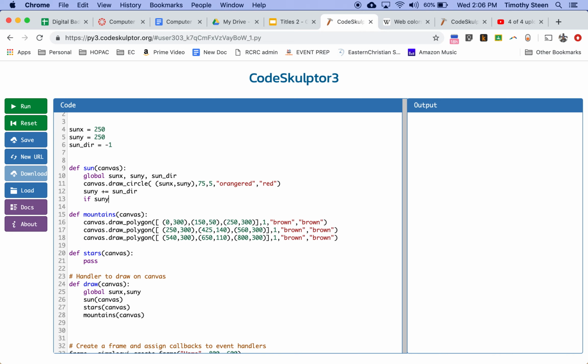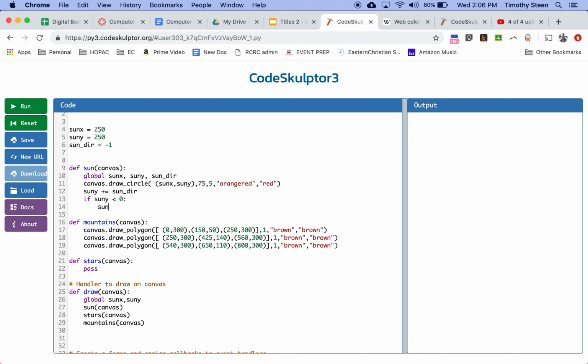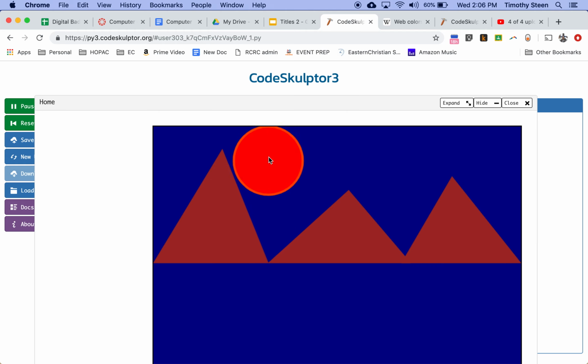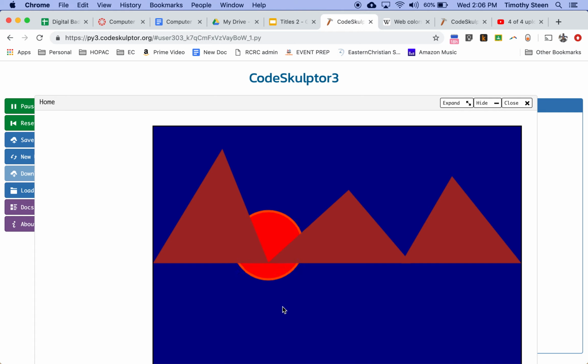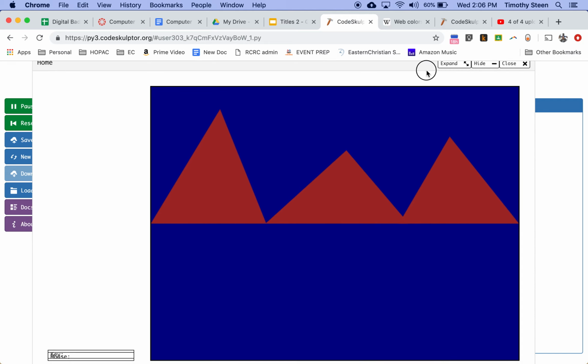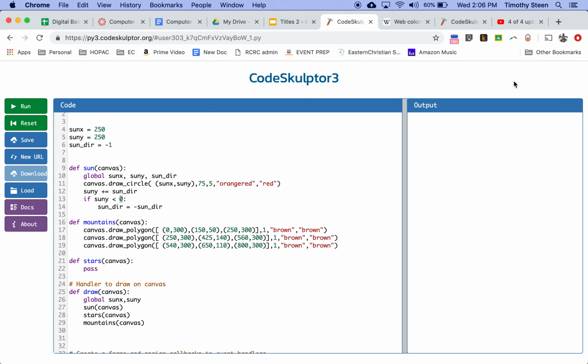If my sun y is less than 0, then I want my sun direction to equal the negative value of sun direction. So if it starts at a -1, when it hits 0, it's going to become a +1. And if it was a +1, when it hits 0, it's going to become a -1. So it goes up, and remember, it's the center of the circle that it's tracking. So when the center of the circle got to 0, it changed the direction, and now it's going downward, which means we didn't tell it to ever stop going positive, which means it's going to disappear off the screen and go down into the floor.